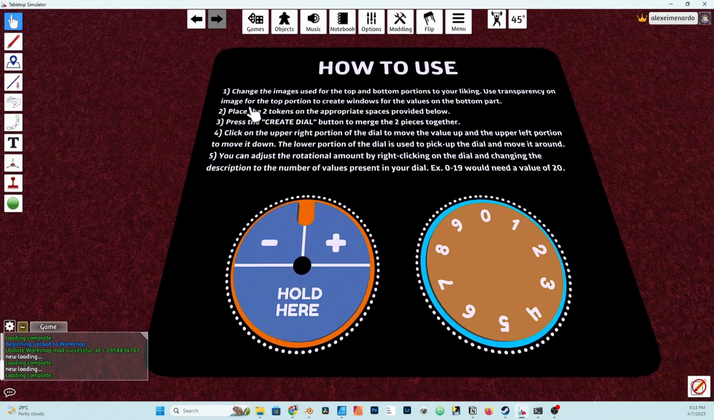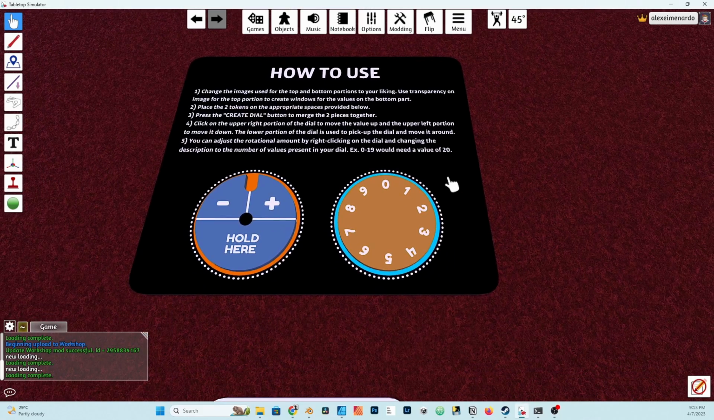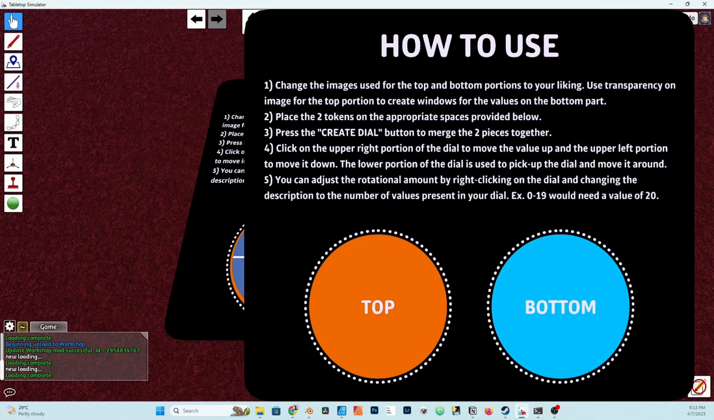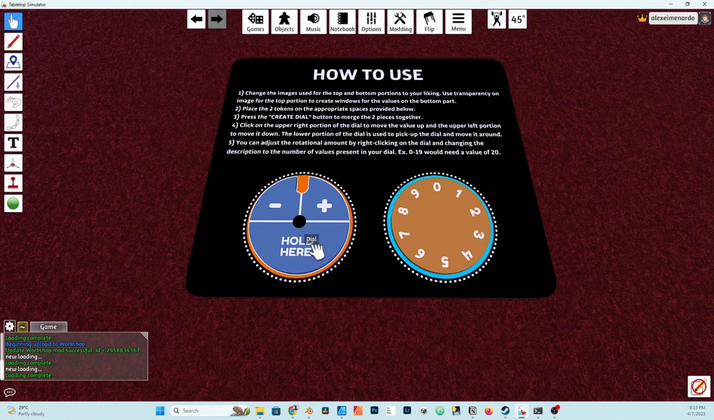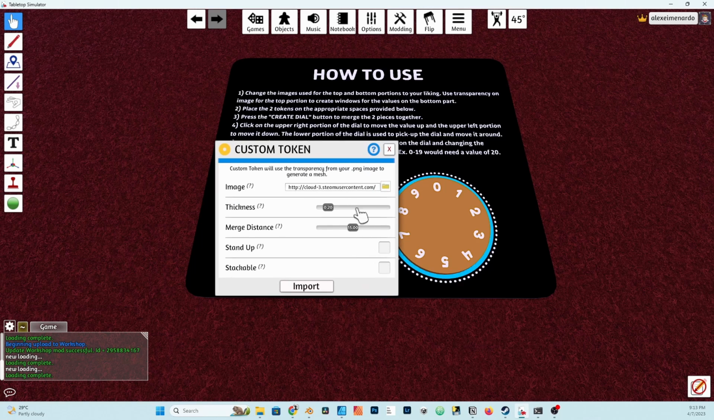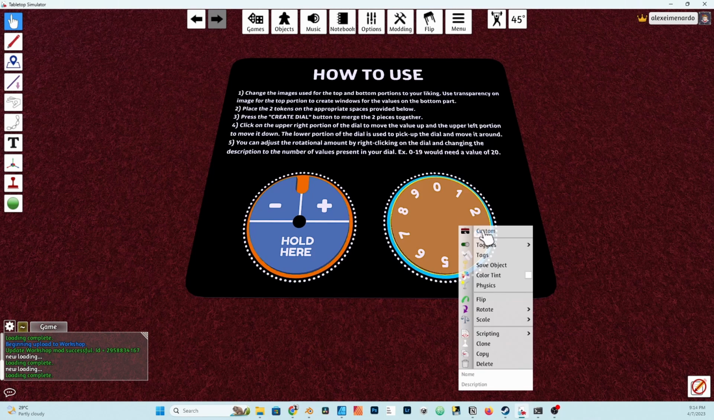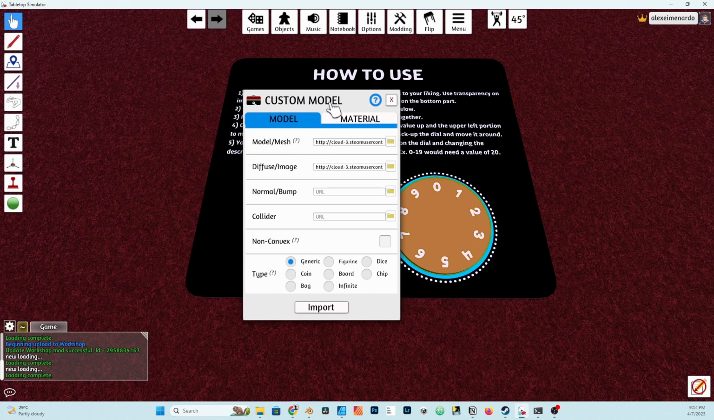All right, so basically let's go through just creating this dial particularly. We won't really customize anything just yet, and I'll show you the different things that you can actually do with it. Basically we can change the images for the top and the bottom portions. You just right click on it, go to custom, and then you can change the image. As you can see, the top portion is a custom token in TTS, and the bottom is actually a custom model. And you can change the image right here of that model.